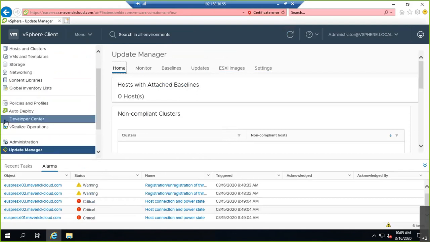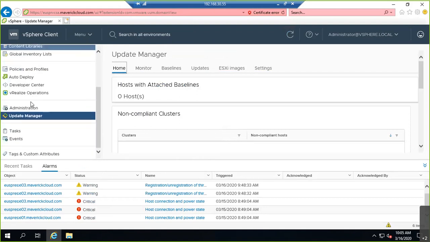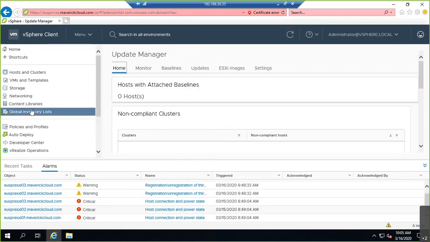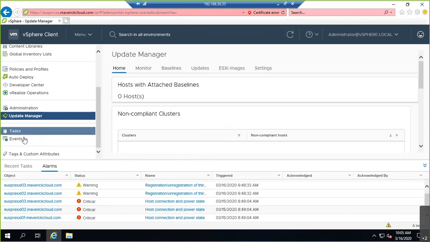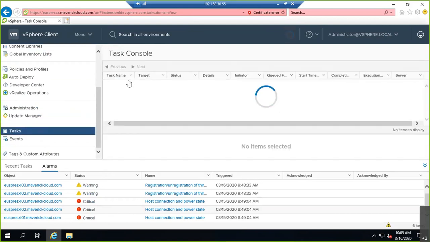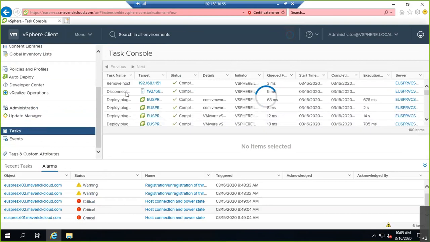So in short, these are the few things that you have to work upon within the vCenter, and go to tasks and events. What are the tasks that you performed so far? Remove host, disconnect host, everything. Not today.